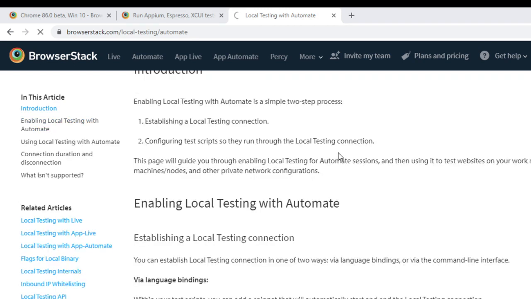And please remember, when you test your localhost URL, you need to run the BrowserStack Local exe that you have installed. Yes, that is very important. Otherwise, your Selenium test case will not be executed. Let me show you one test case I have executed for my local, and I will show you the video.